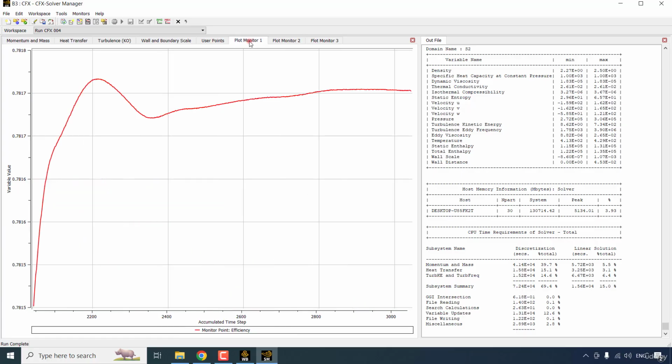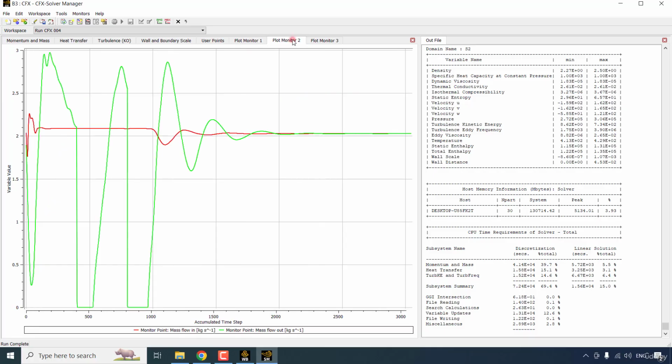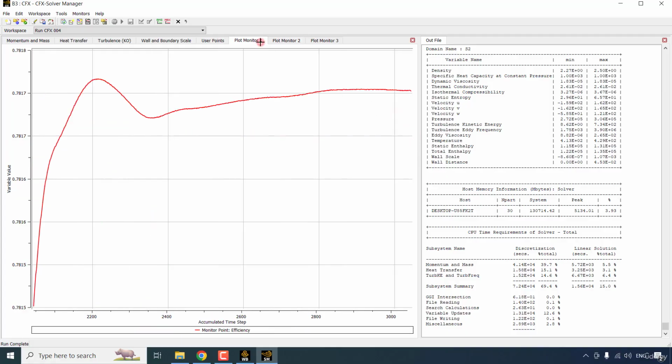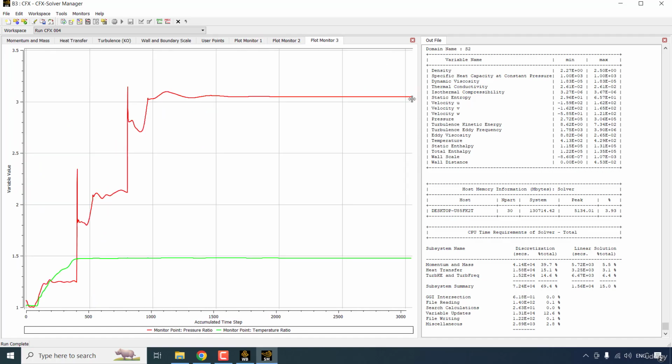We can see the mass flow and other parameters here in the plot monitor. This is the mass flow parameter for inlet and outlet. We can see both has converged very well. Similarly, the efficiency value and pressure ratio and temperature ratio.